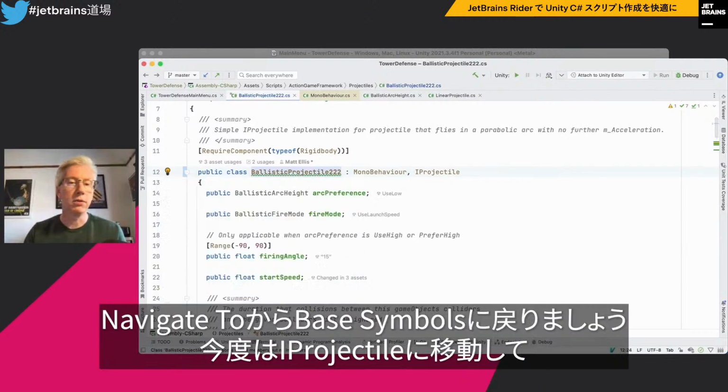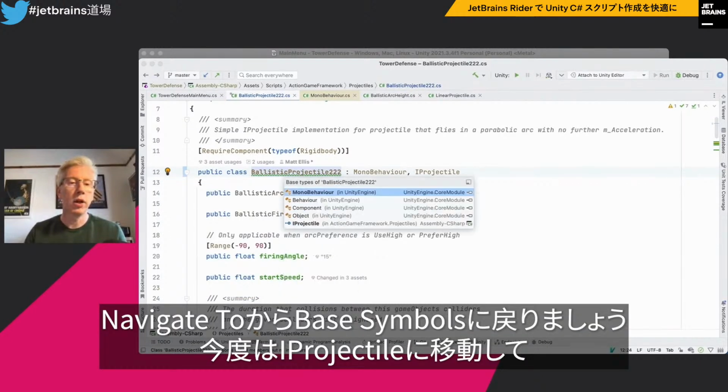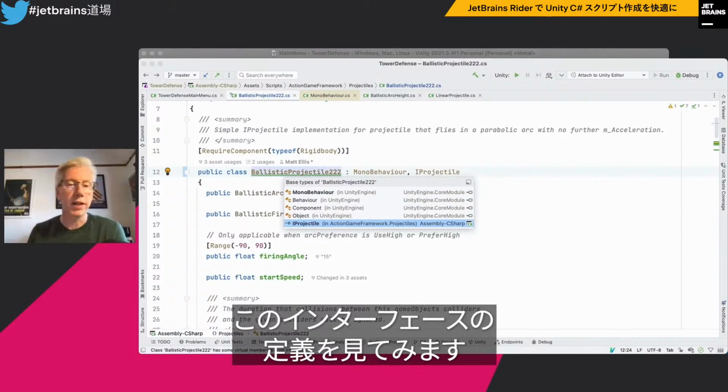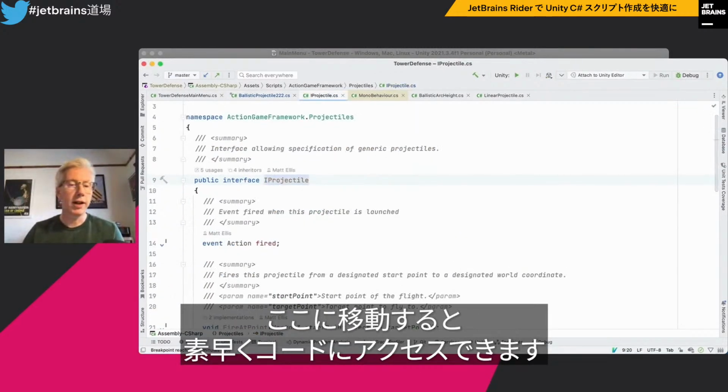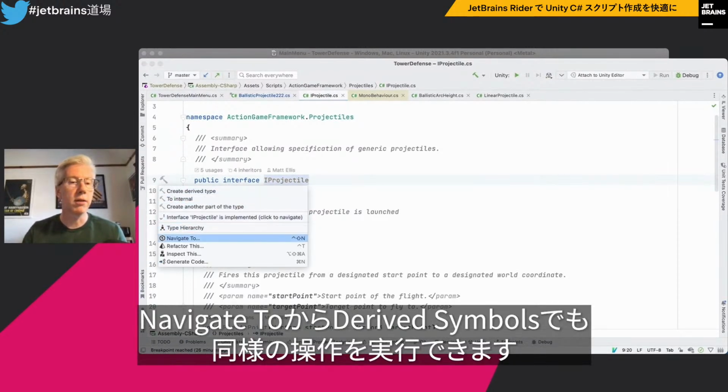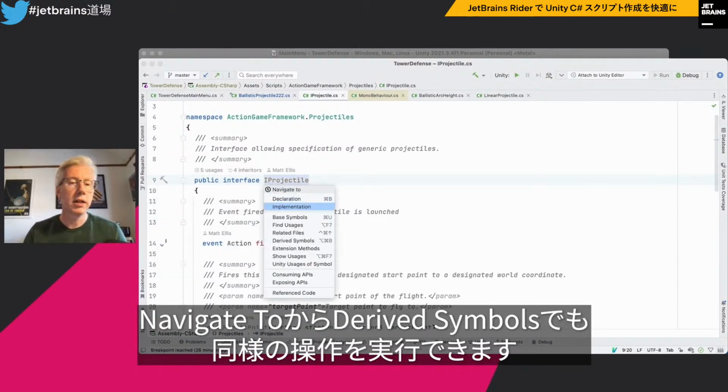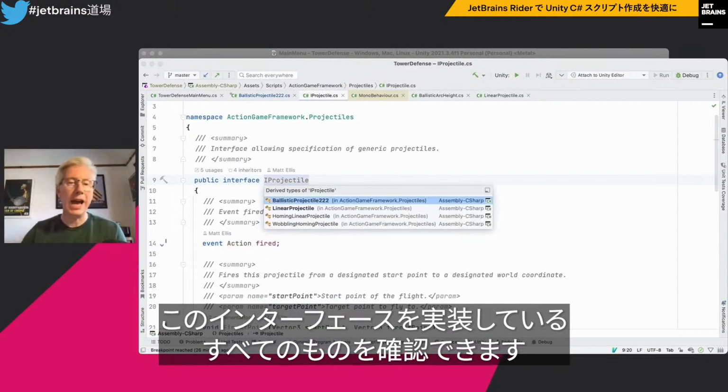Go back to Navigate to base symbols. Or I can go to this iProjectile, and I can go and see the definition of this interface. And if I navigate here, I can very quickly jump to the code, and I can do a similar thing here with Navigate to Derived Symbols, and I get to see everybody who is implementing the interface there as well.